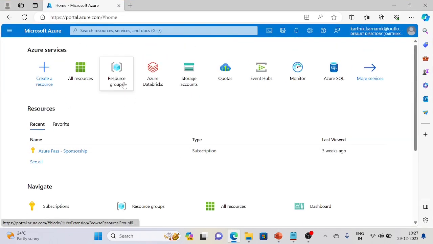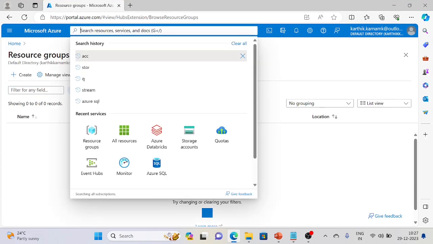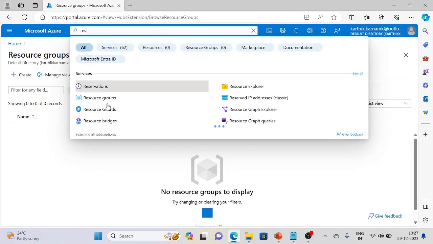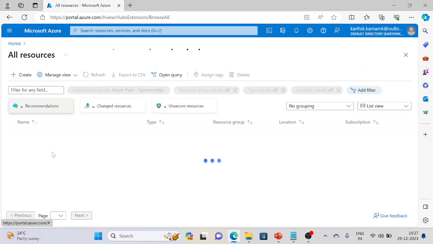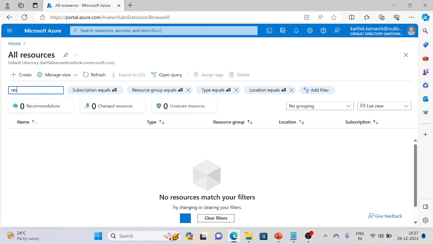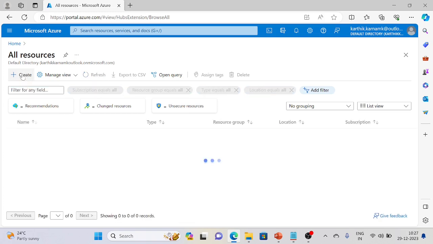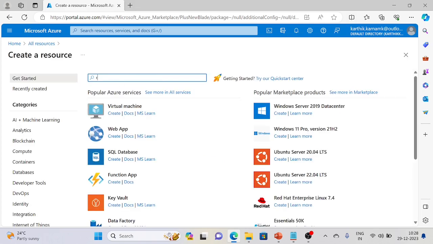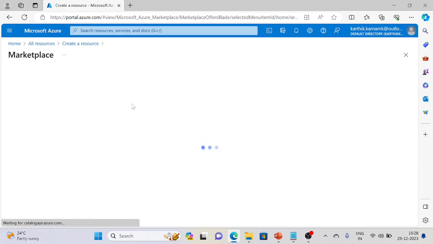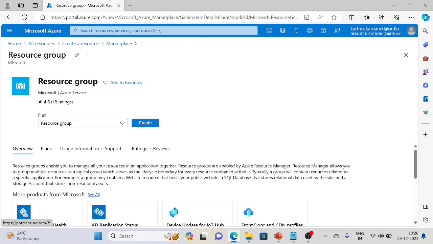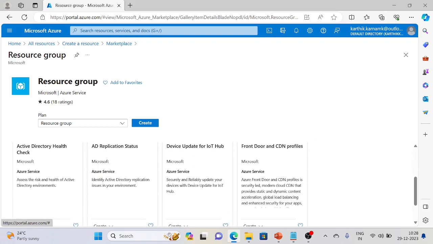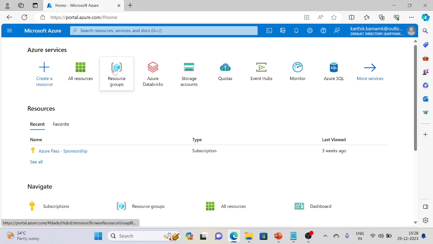So here, click on resource groups. If it is new, we can search for resource groups here, or use all resources, either way. Click create; it will ask which resource we need to create, and we create the resource group first. We can see the documentation and everything here. Let's create the resource group.